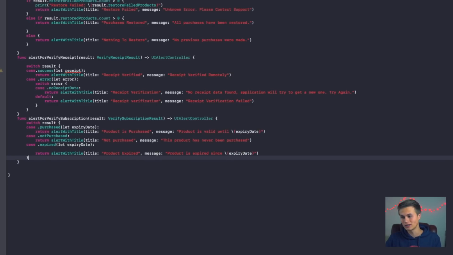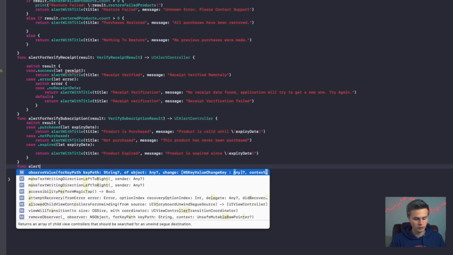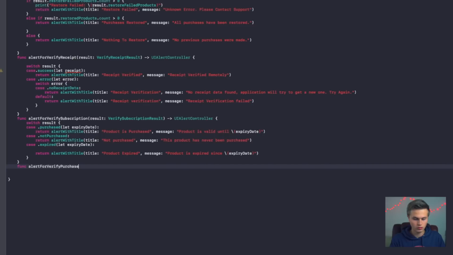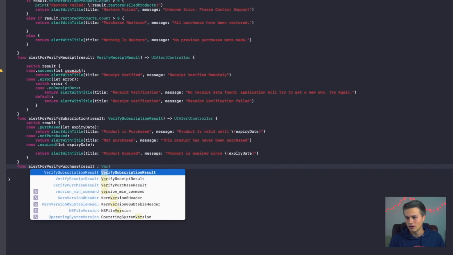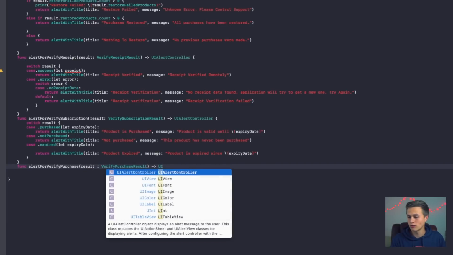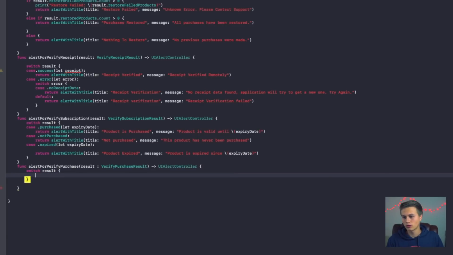Now the next thing we need to do is alertForVerifyPurchase. And it's pretty close to the same lines of this. So we're going to go ahead and say func, and this is going to be alertForVerifyPurchase, open parentheses, and then of course in this one we're going to go ahead and put in a result, colon, and then this is going to be VerifyPurchaseResult, like so. Then go ahead, arrow, and a UIAlertController. Then of course, just as anything else, we're going to be going through some switch cases. So we're going to say switch through the result right here, open curly bracket, close curly bracket.